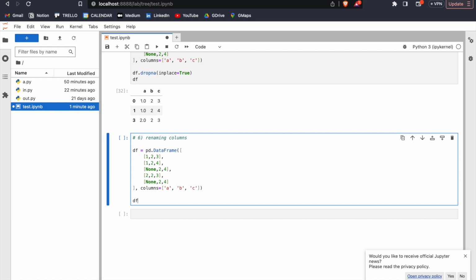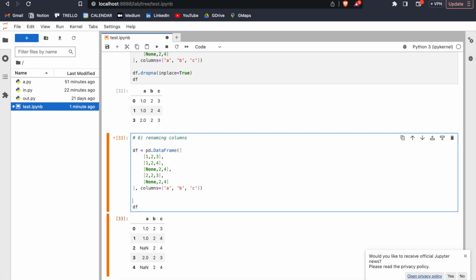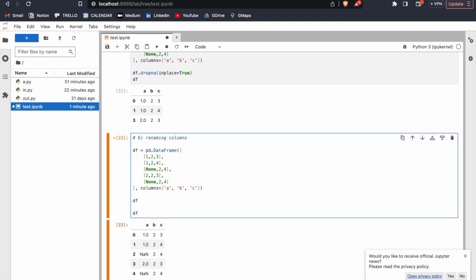Number 6, renaming columns in our data frame using the .rename function. Let's say we have a random data frame here, and now instead of A, B, and C, I want to rename the columns as something else. I can do that using the rename function. So df equals df.rename, and columns equals a dictionary. This dictionary will contain the mappings of our column names.